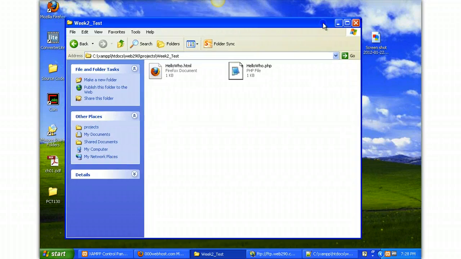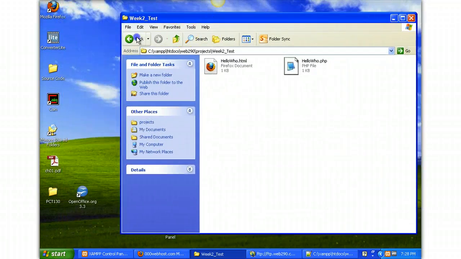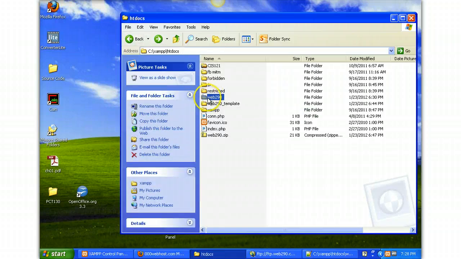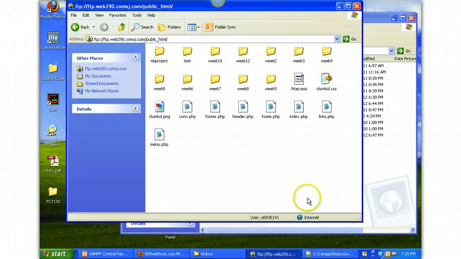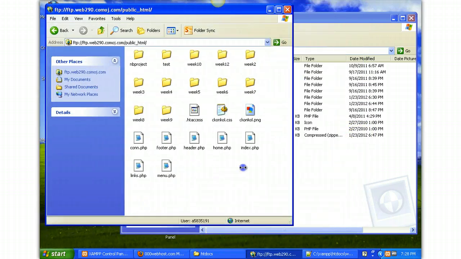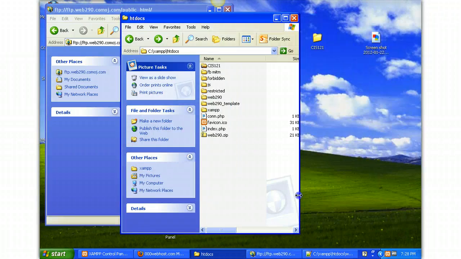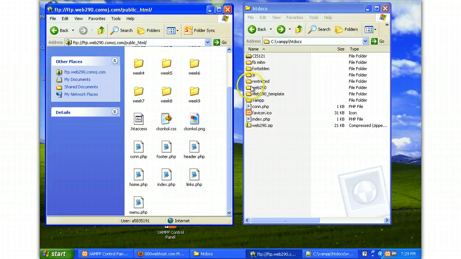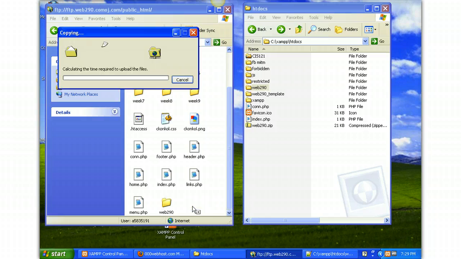minimize everything down but the windows I need open here. And I want to upload this folder, Web290, into the public folder on my site. So I'm going to resize my windows here real quick so I can do that. So I'm going to click on Web290, drag it to an empty space here. Now let it start calculating and uploading the files.